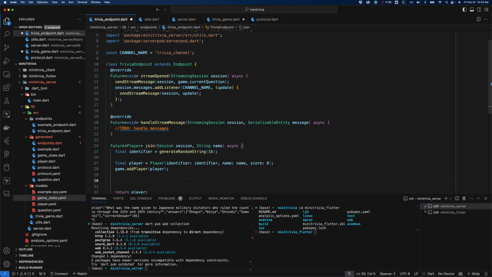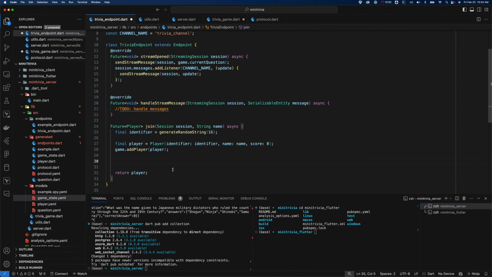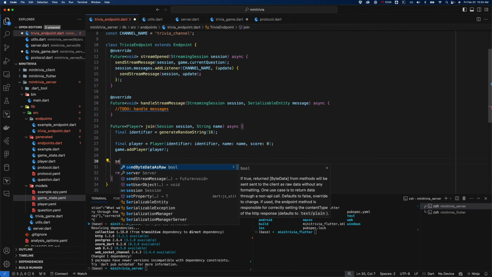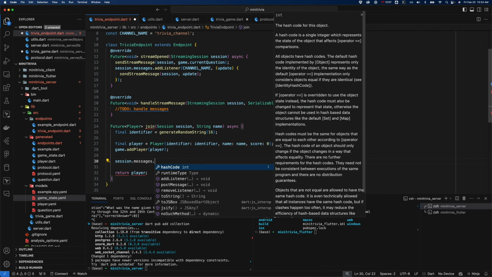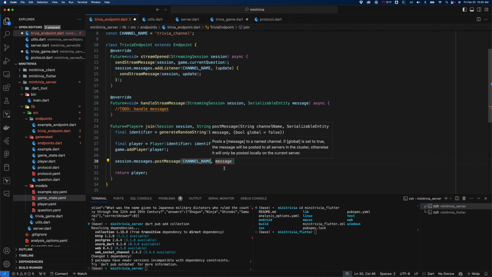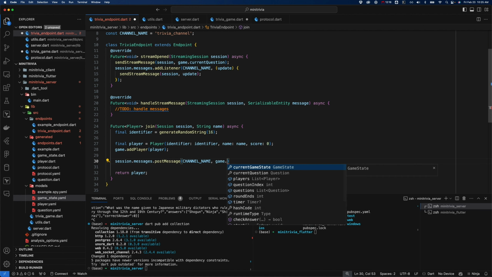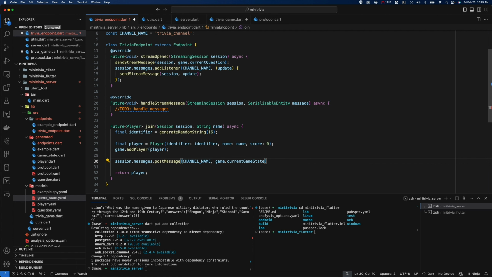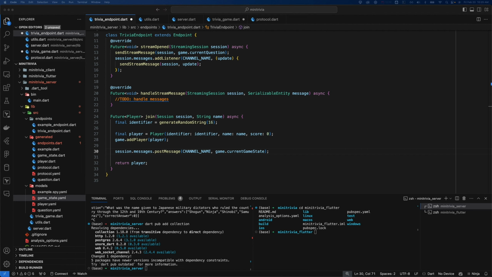And then something else that's important that we want to definitely do here is we want to post a message to all the other players. So we can go session.messages.postMessage, pass in the channel name, and the message we want to pass is just the current game state, because the game state has actually changed. Part of our game state are the players. So something's changed here. Let's post it. Let's send it along the way so that the client can actually update who's in the game. Okay, so that's our join function.